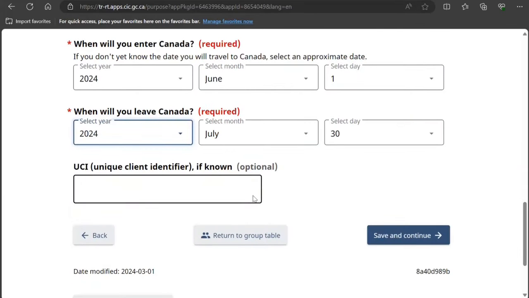Unique client identifier, UCI, 8 or 10 digits, if you know. So if you have ever applied to IRCC before, any kind of application, you'll find it in all communication that you have received from them. But if it is your first application, they will create it for you. And even if you don't have it, they will find it out anyway if you have ever applied before. So I'm clicking save and continue.